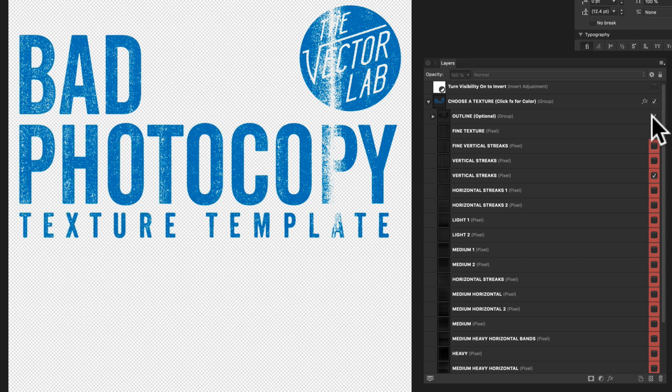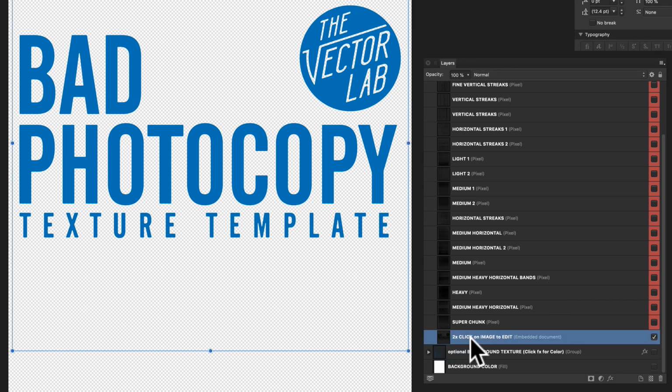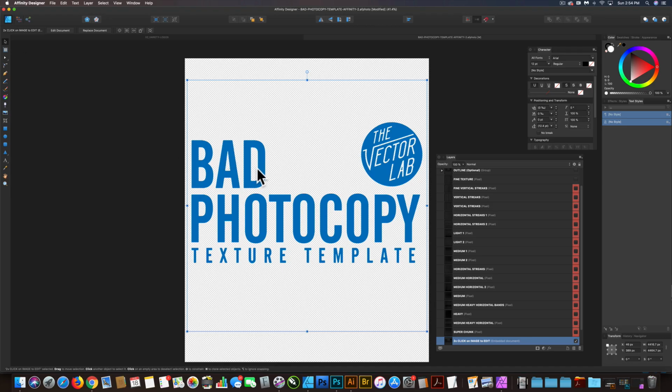That's actually a nice feature that holds our design together, but to get into it, let's go ahead and turn it off. And we also want to turn off the visibility of the texture. So now we just have the straight design, plain, no texture. What we want to do is go down to this layer at the bottom of the group here that says double click on image to edit. So with your move tool selected, let's go in here and double click on that image.